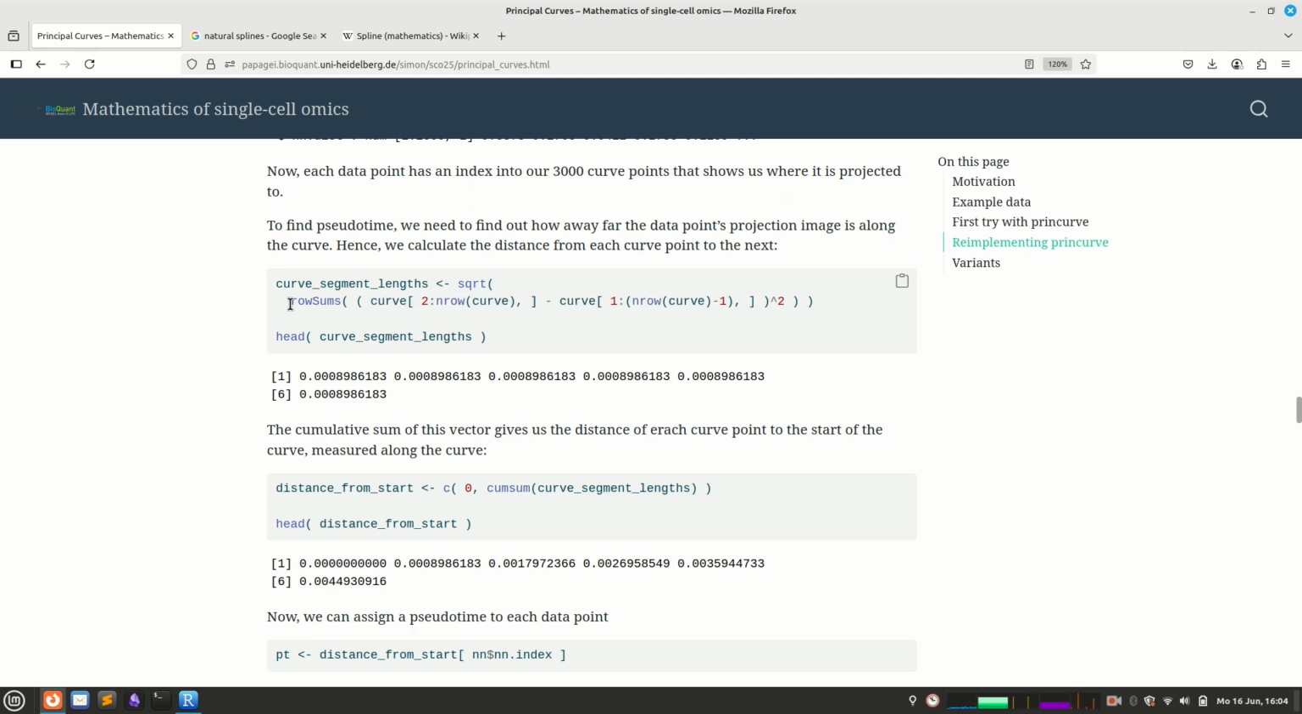And I square them and take here the row sums and take the square root to get the Euclidean distance from each curve point to the next one, and have here now the length of each individual curve segment. And if I add them all up with a cumsum function. Cumsum means cumulative sum. It gives me a vector where the first element is the first element, the second is the sum of the first two, and the ith element is always the sum of the first i vector elements.